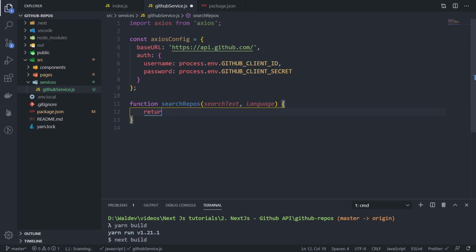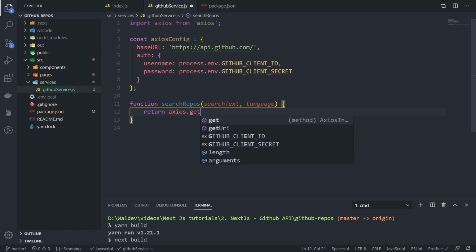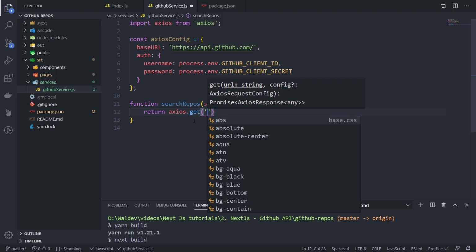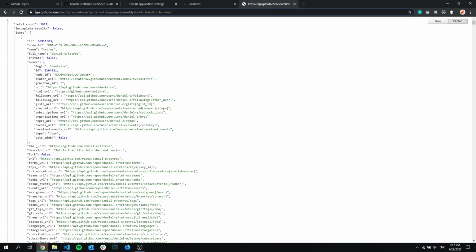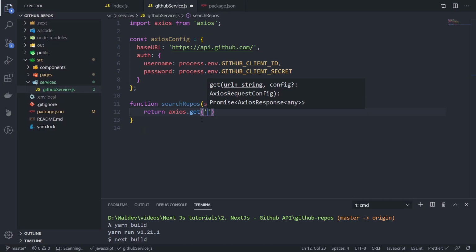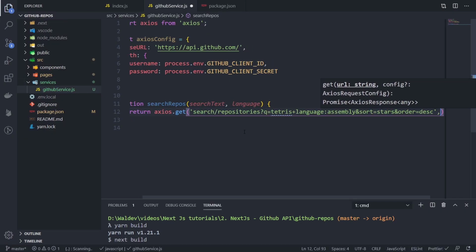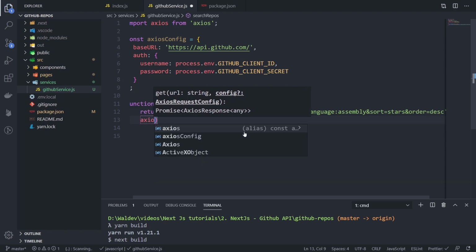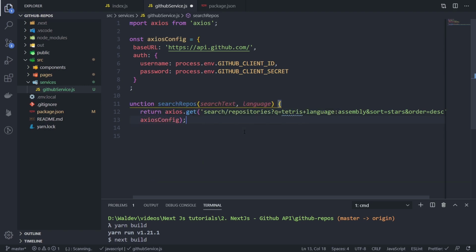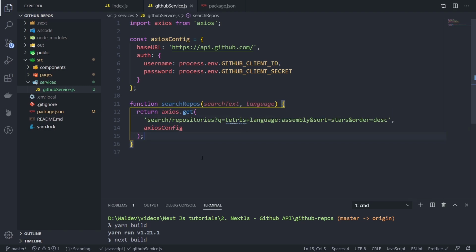Let's return an Axios get from here and copy the link. The link of the request is here until the search. Let's copy this, put it here. As a second argument, let's put comma and pass our Axios config. The request looks like this. But this always will search for Tetris and language assembly, not what we want. We want to use our search text and language from here.